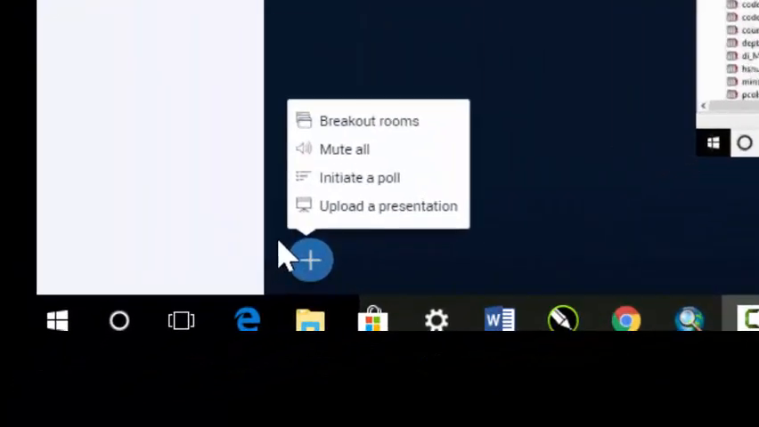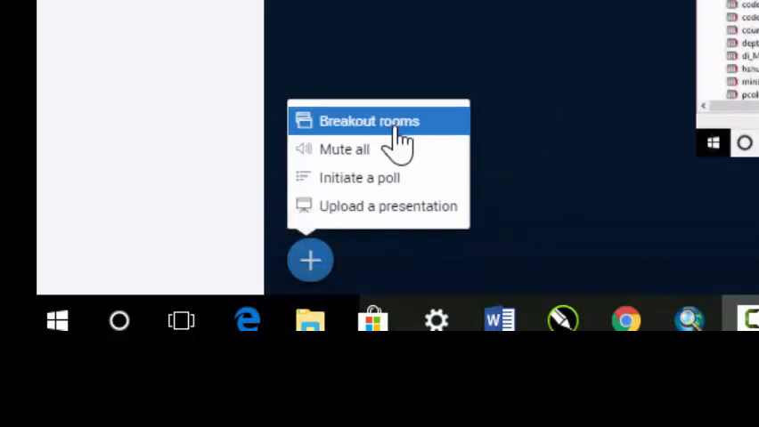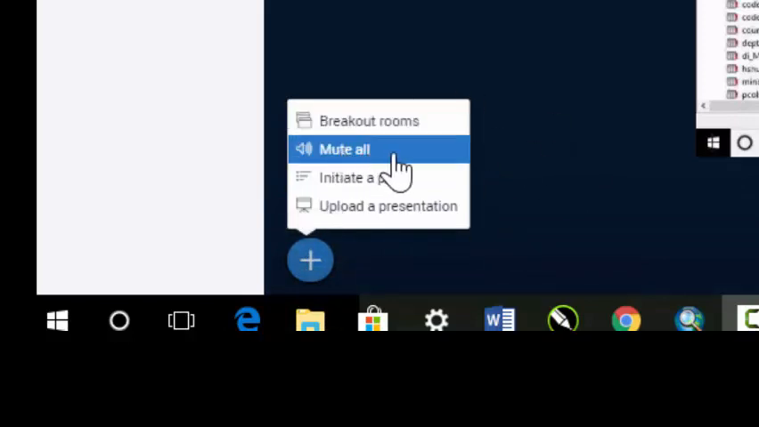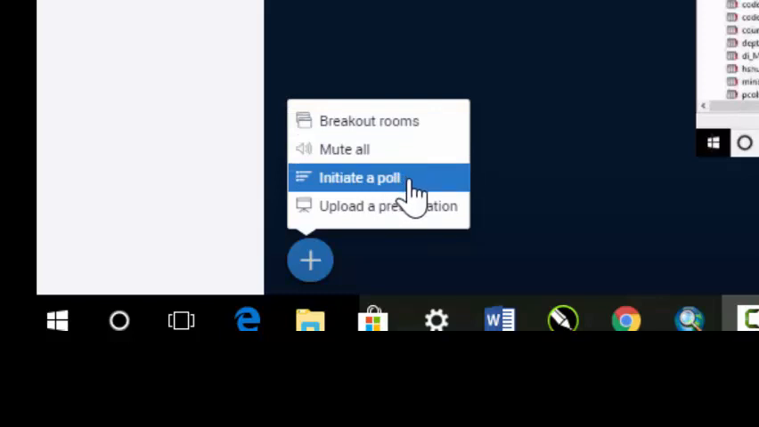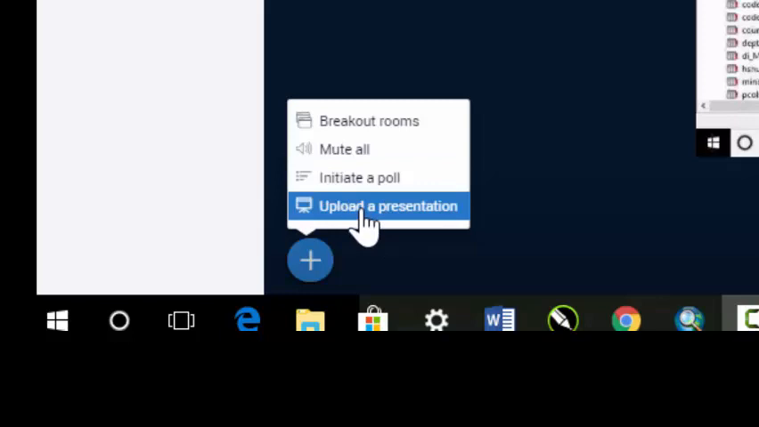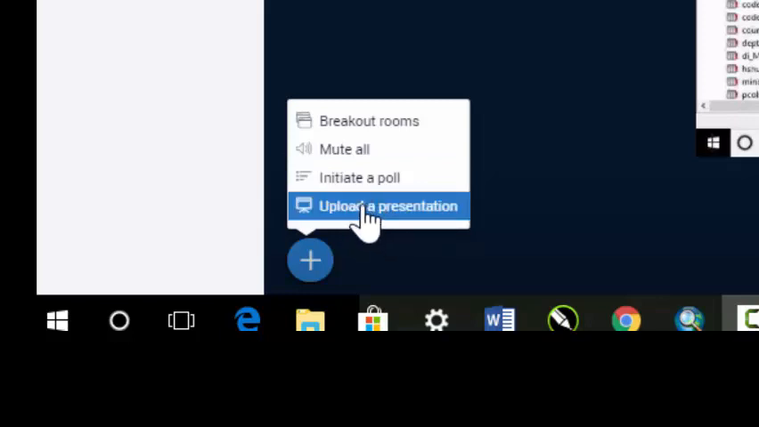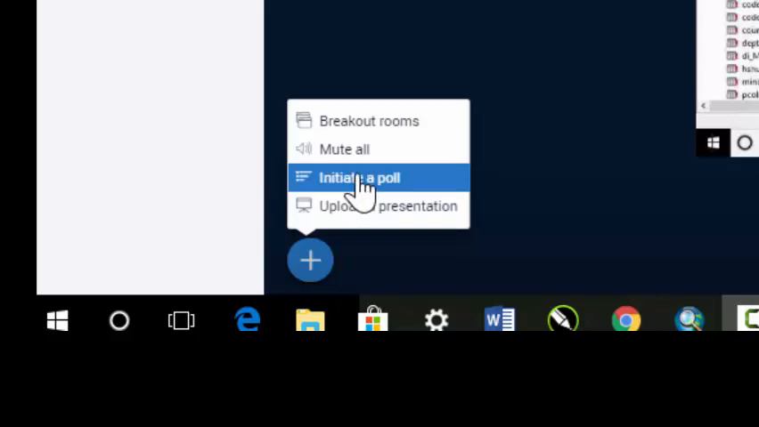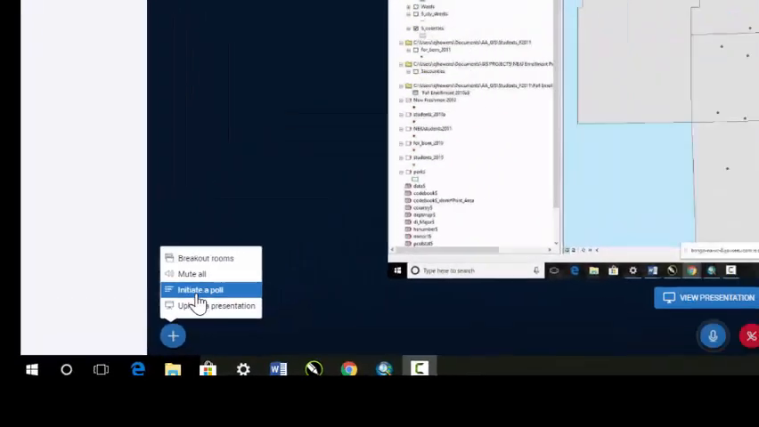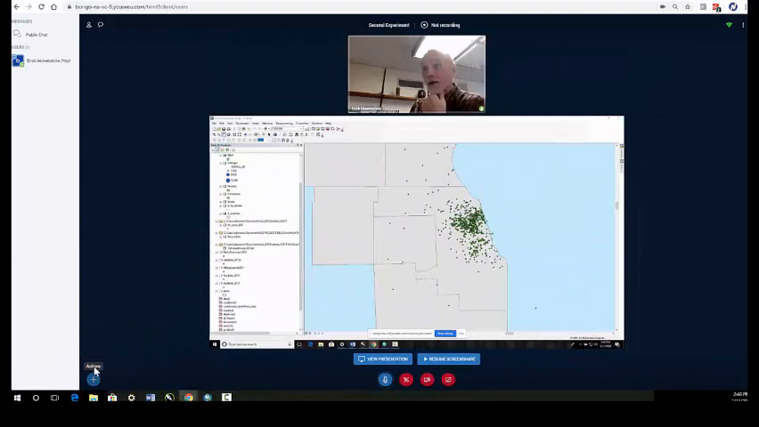And another thing I just found is that this little plus button in the bottom left-hand corner of the virtual classroom lets you go into breakout rooms. I haven't experimented with that. Of course, mute all would be nice at some time. Initiate a poll would be cool. I don't know whether you can make a poll on the fly. And upload a presentation. I think if you upload a PDF file, then everybody can get it easily. That's what I believe Kate or Liz recommended, PDF.